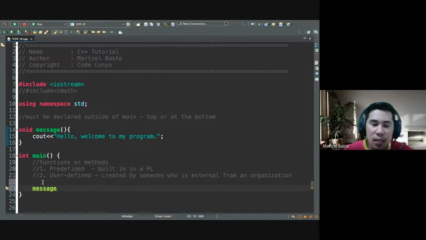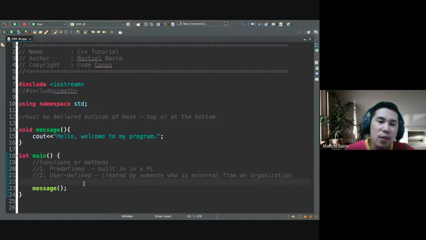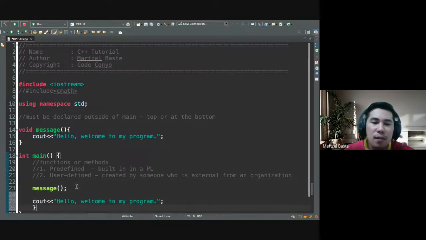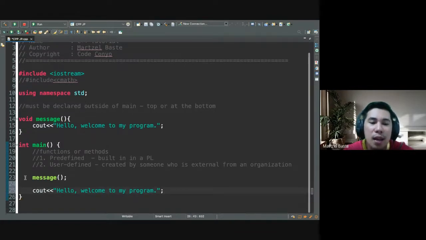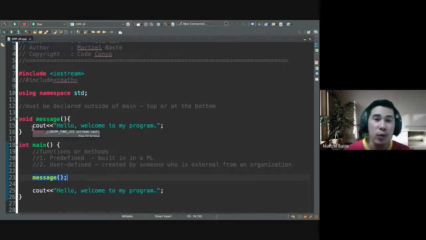Obviously, you might ask me, sir, what is the purpose of that message function, when I can just declare it in the main function, like cout hello, welcome to my program? Why would I have to put it in a function, declare it, and then call it there? Actually, for now you won't be able to appreciate it, but think of it this way.